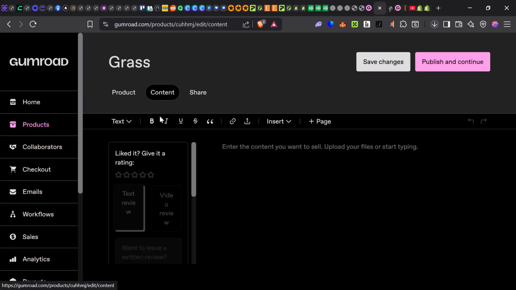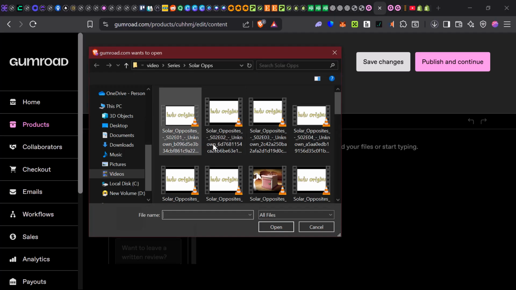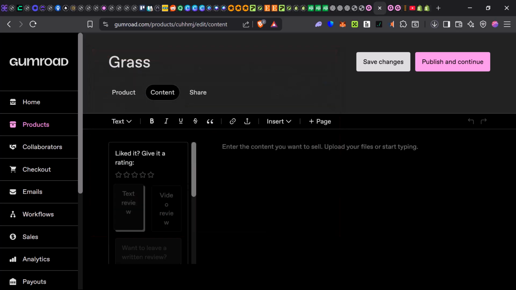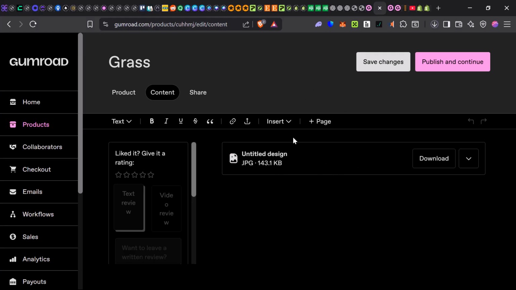And then if you head over to the contents page, we have: enter the content you want to sell. So this is pretty important. All you need to do is click on upload files. So click on upload file and then click on computer files. So it's going to open up your computer, and now you can simply upload what you want to sell. So I'm just going to go with this and then click on open. As you can see, it's uploading the image onto the platform.